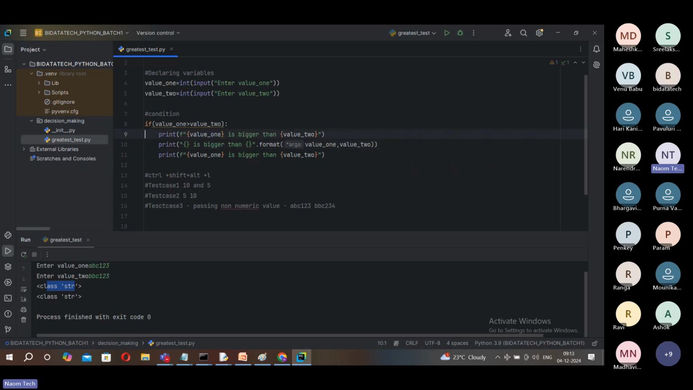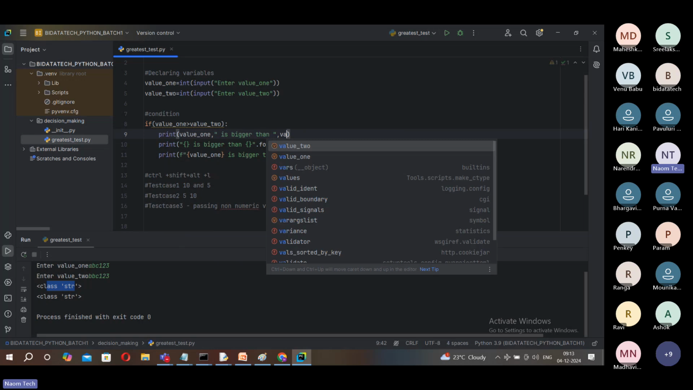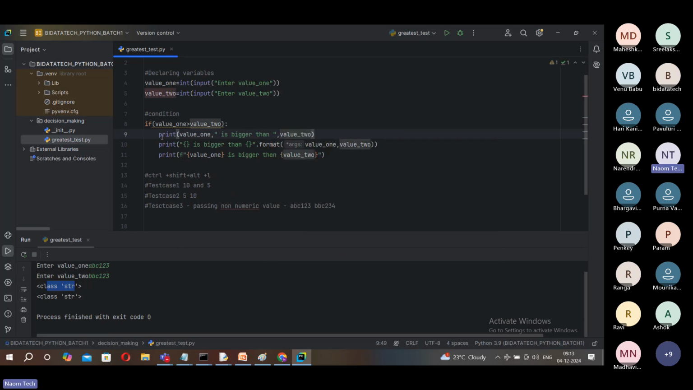Let me show you, because as this topic came in, I just want to quickly show you all three different styles. This is one more style, something like value one, comma, in double quotes is bigger than, comma, value two. This is the basic general one that we use. But usually when you go to development, people use either this or this.